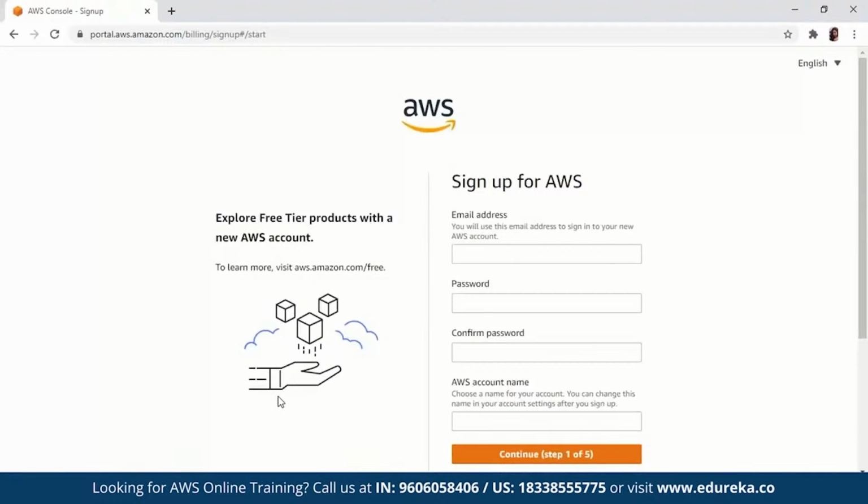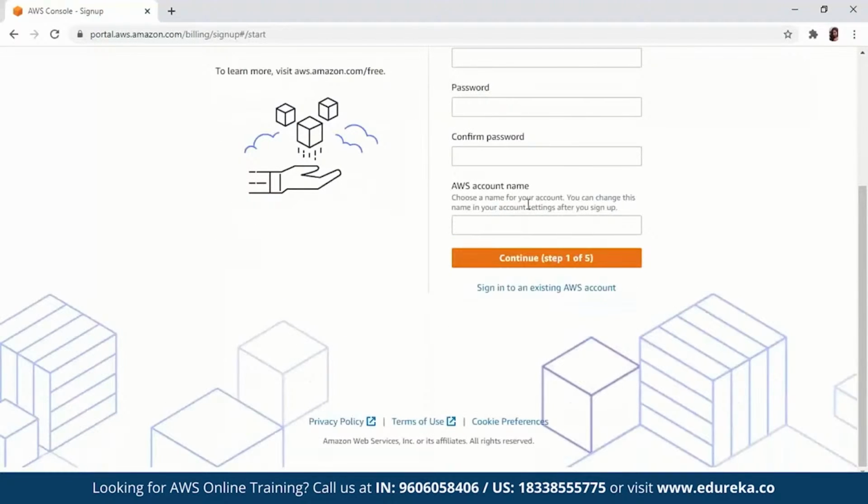Once you click that, you will be redirected to a page where you'll have to provide some credentials like your email address, your password, confirm password, AWS account name. You will have a lot of steps that you'll have to go through. You'll have to give in your debit card or credit card details for this. You can also read the rules and regulations of their free tier account.